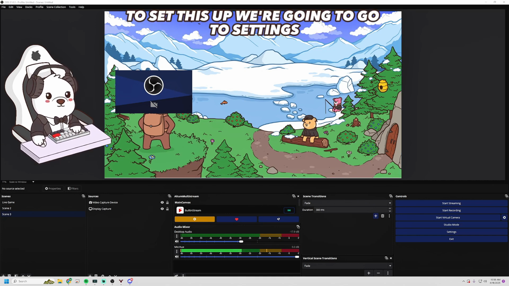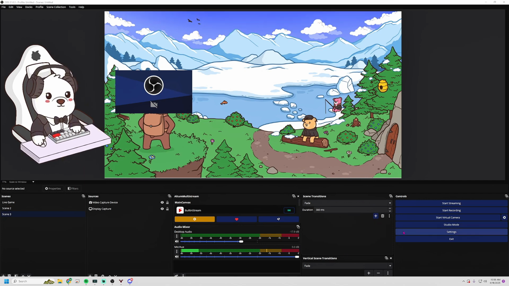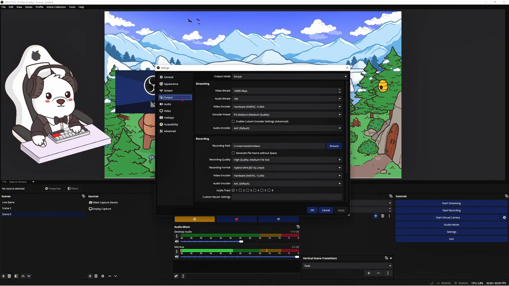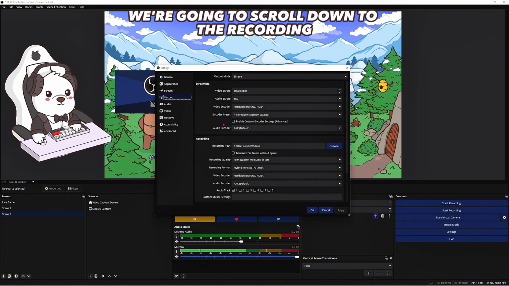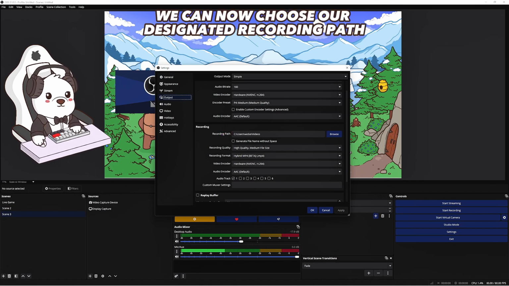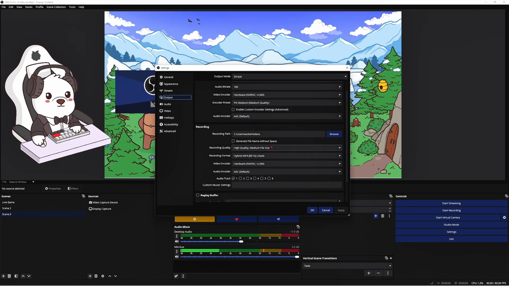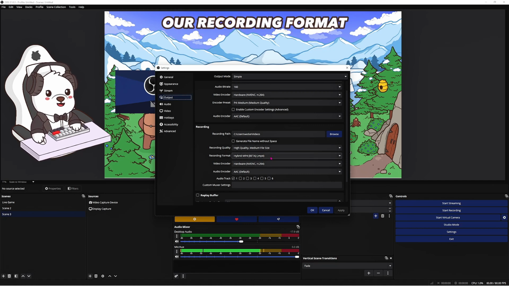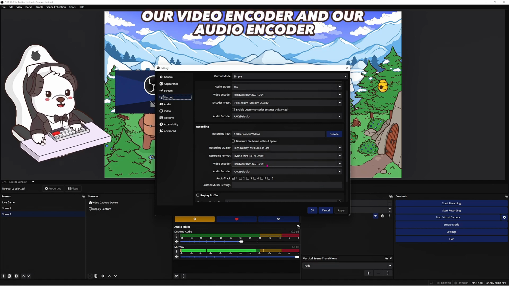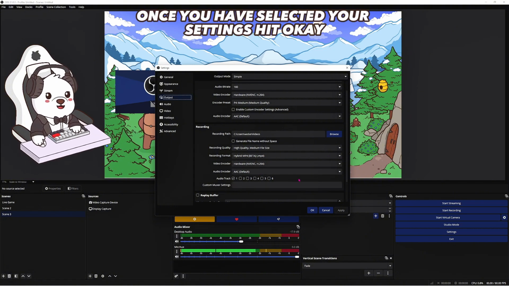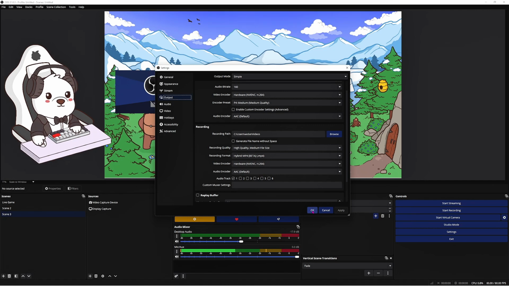To set this up, we're going to go to settings. We're going to go to output. We're going to scroll down to the recording. When we get to recording, we can now choose our designated recording path where our videos will be saved. We can then select our recording quality, our recording format, our video encoder, and our audio encoder. Once you have selected your settings, hit OK.